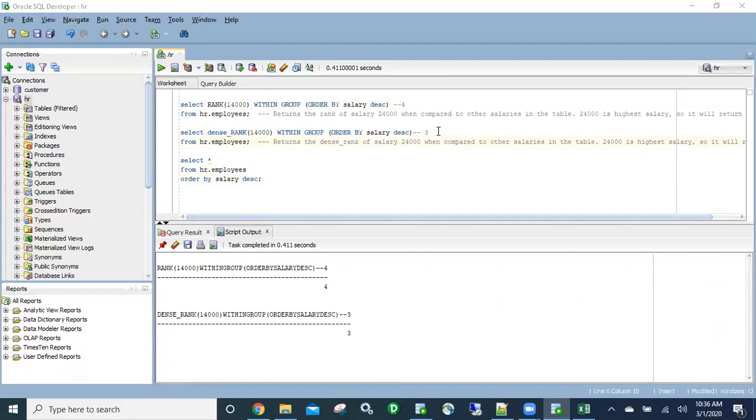Try it out. So this is what you type in: select rank 14,000 within group order by salary DESC. You don't have to remember the exact syntax. Even I don't remember the exact syntax. But you should know the difference between rank and dense rank, and how it can be used as an aggregate function and how it can be used as an analytical function. That's the concept here right now. The concept is not to write this query.